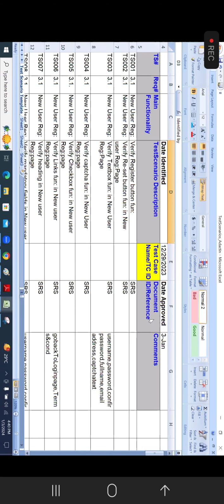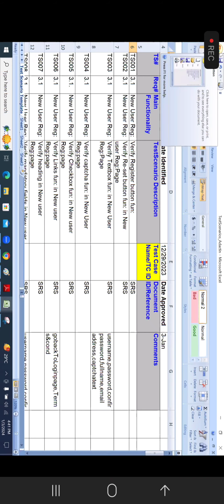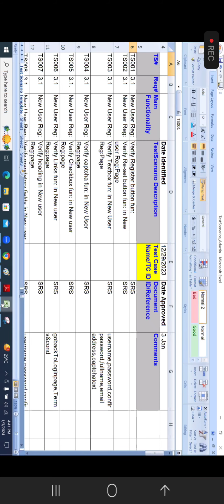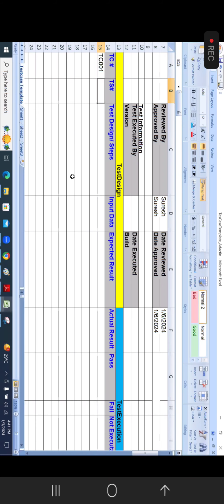We need to take care of this scenario ID, TS 001. We need to mention TS 001. That is the scenario ID we need to provide. So here we mention TS 001.